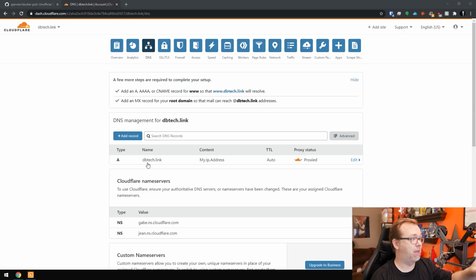Okay, so the first thing I want to do here before we actually get into that is talk about the domain name settings, just because sometimes this can take a little while to propagate. I'm doing everything through Cloudflare. So if you want to follow along with Cloudflare, this is what you'll want to do first to make sure everything is working. So I've got my URL that I'm going to use. I'm going to use dbtech.link.